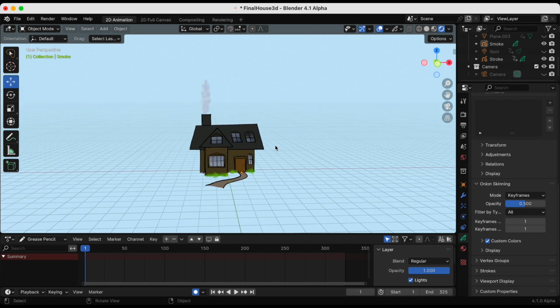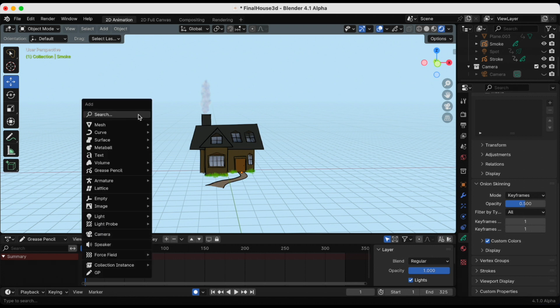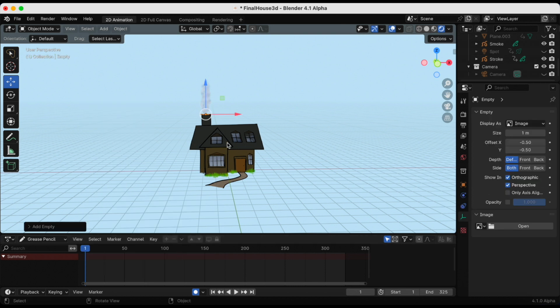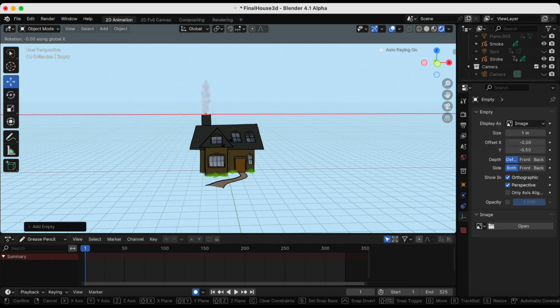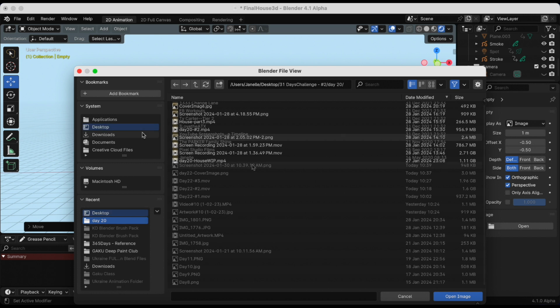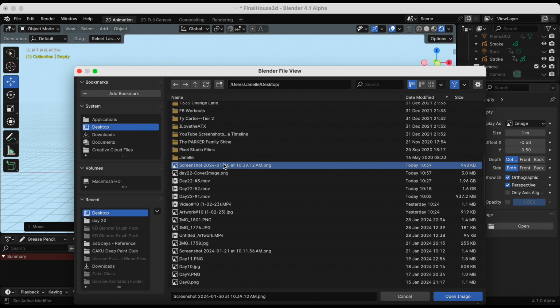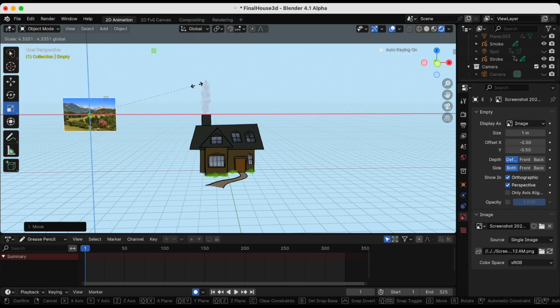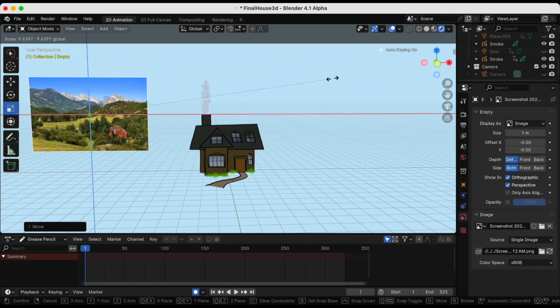I want this house to have mountains in the background, so I found an image on Google. I just click Shift A, empty, and then image. Now with the empty selected, I'm just going to move it a little bit to the left, and then with the data object properties tab, I'm going to click open and then find my image. To make it bigger, you can click shortcut S to scale it.